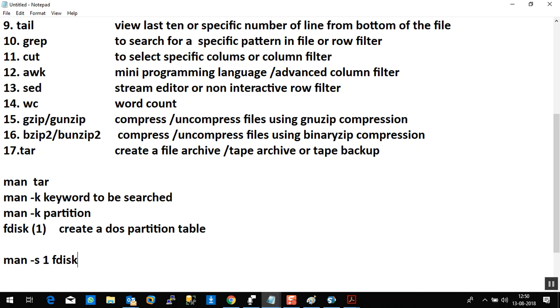So man hyphen K followed by the keyword gives me a listing of all the commands that use this keyword. Then to refer to a specific section, we use man hyphen s followed by the section number. So if any command is coming up with a section such as 3p or 1d, then you have to refer to it in that format. Okay.